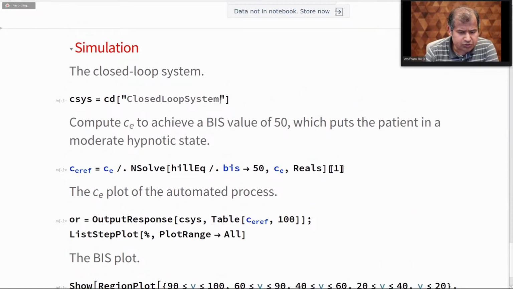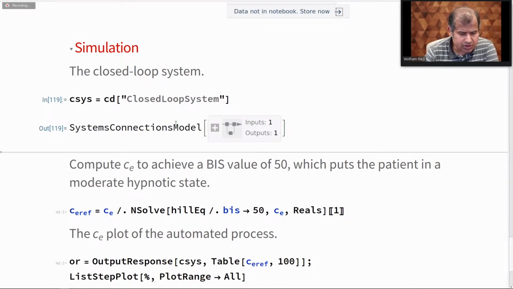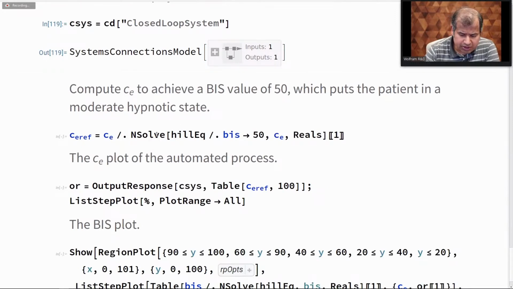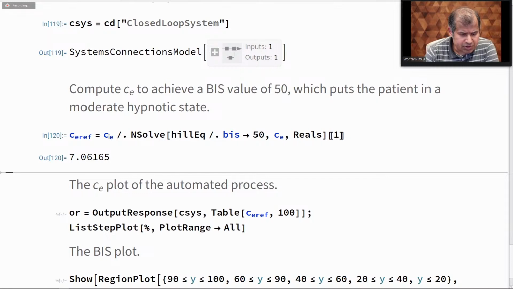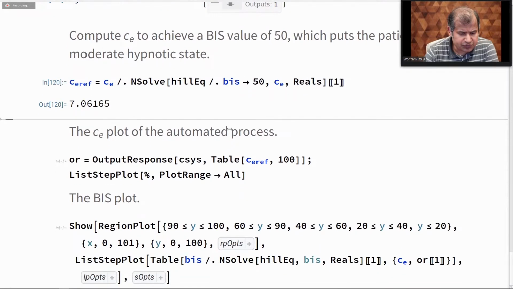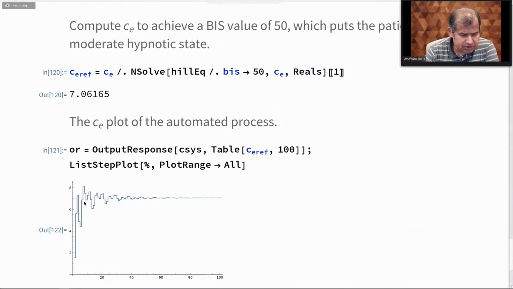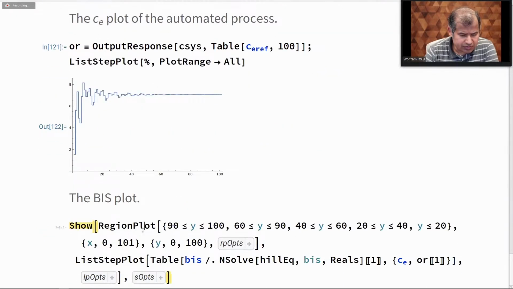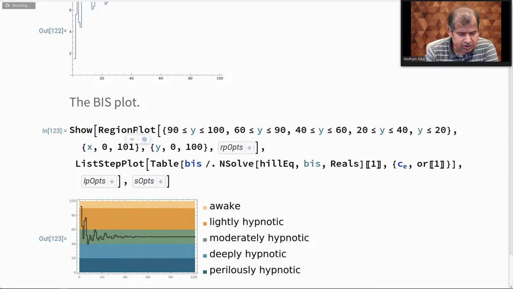Okay, so again, as before, I don't have to assemble the system. I can just ask for the closed loop system, and it's going to assemble the closed loop system. Okay, and I'm going to compute what the reference value should be to achieve an index of 50. And I see the controller actually brings that CE value to that. And now I can see what the actual index value is. And you see the patient starts from here and eventually reaches this moderately hypnotic state in about a minute.